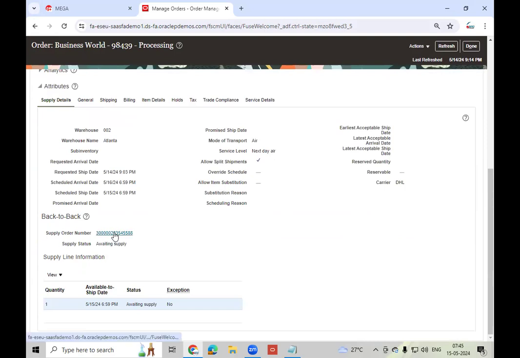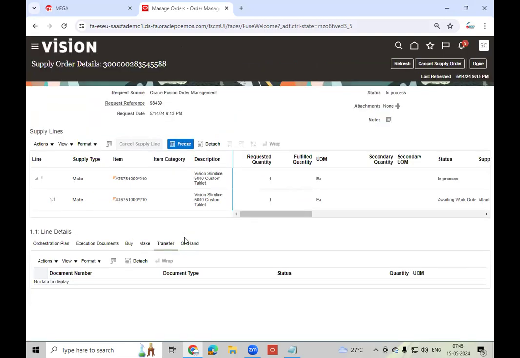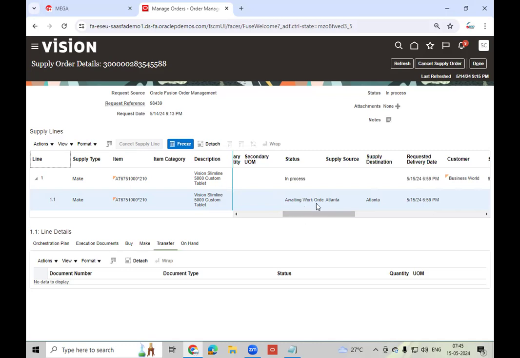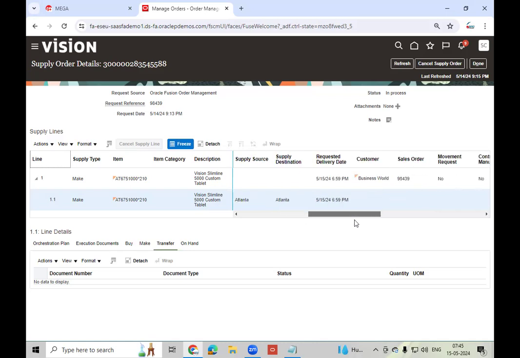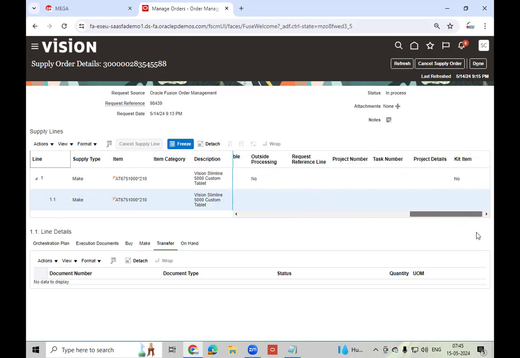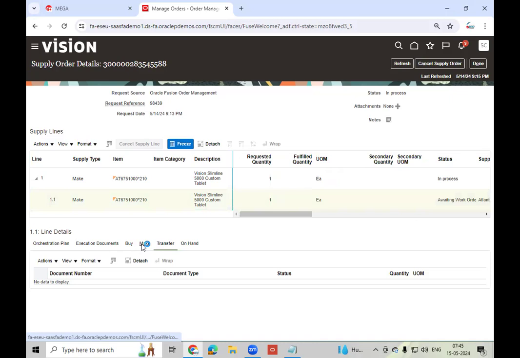Now click on this supply order number. Here, select second line. See here, system generated star item, or we can say configured item also. So here awaiting work order, nothing but job order, that will be generated in Atlanta plant. And here click on this make.